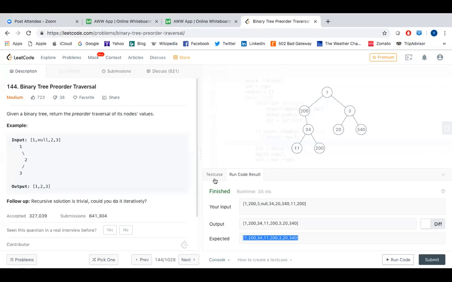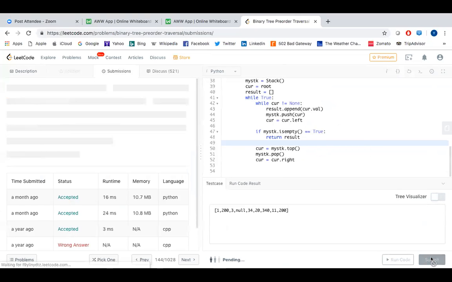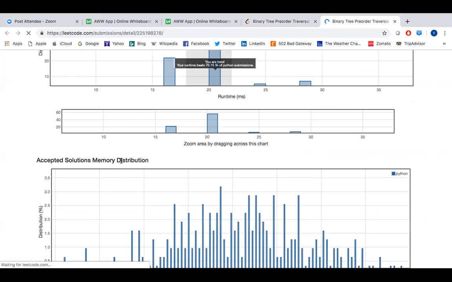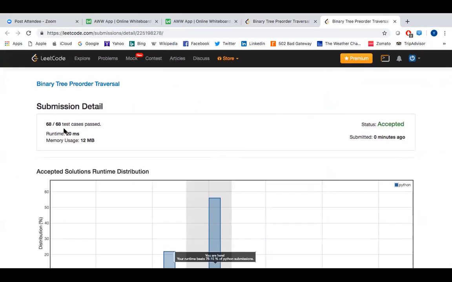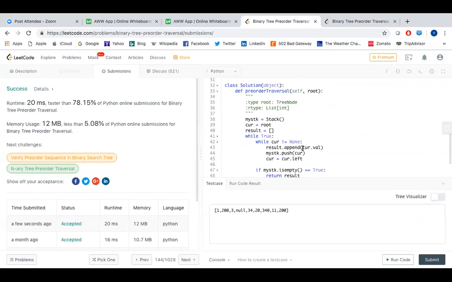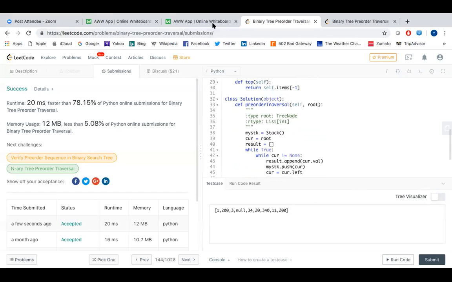Yeah, let's switch this off and then I'll submit this. If you look at the details, see, it executed 68 test cases. All of them passed. So, any doubt? No issues. Okay, I'll tell you one more way to do this.